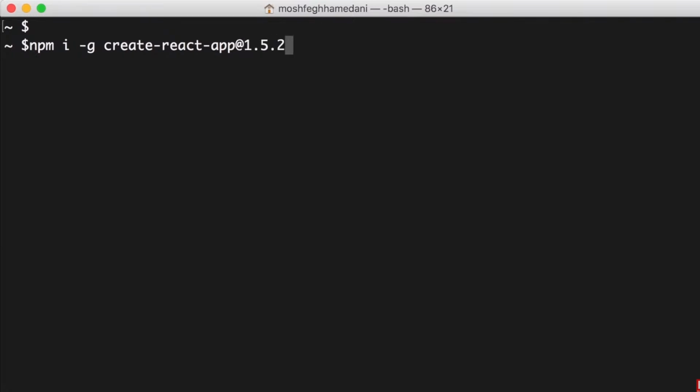Now, if you're on Mac and you haven't configured permissions properly, you need to put sudo in the front of this command. So, sudo. With this, we'll run this command under administrative privileges. Let's enter the password.